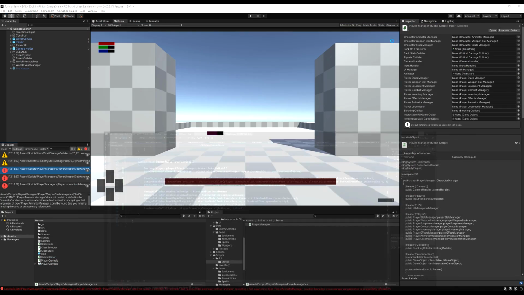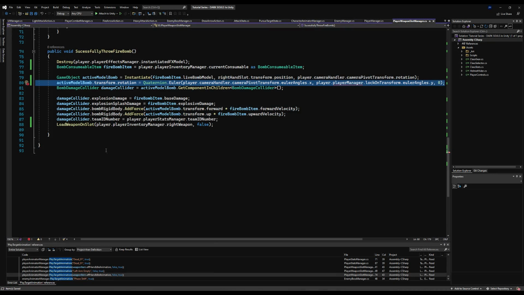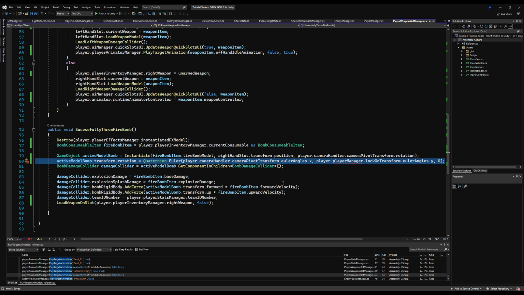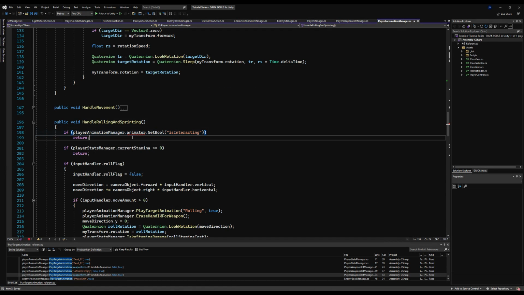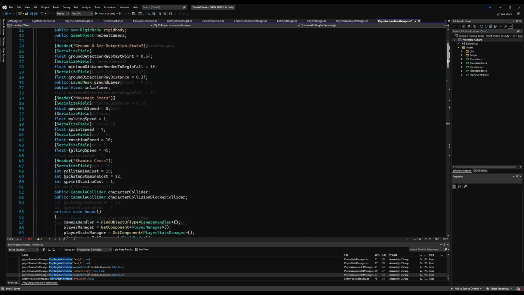Okay, player.UIManager.quickSlotsUI. There we go. All good. What's giving me grief? I thought I got everything. Oh, I see what's happening here. I said player.playerManager.player.lockOnTransform. We're good. Save that. One error remaining. The lonely error. Okay. Player.animator. Look at that. And we're good? Maybe? No, it's giving me grief.